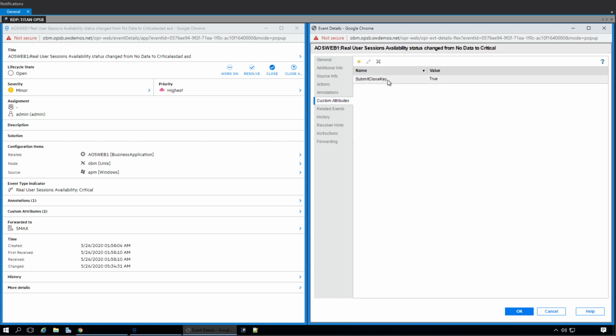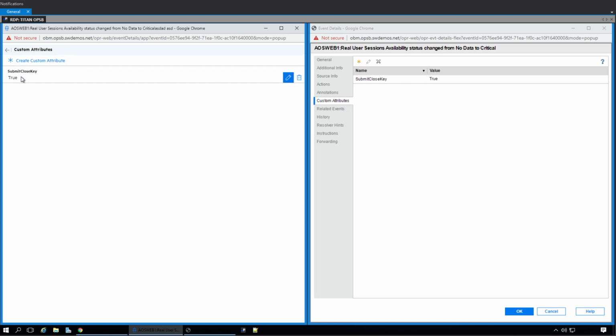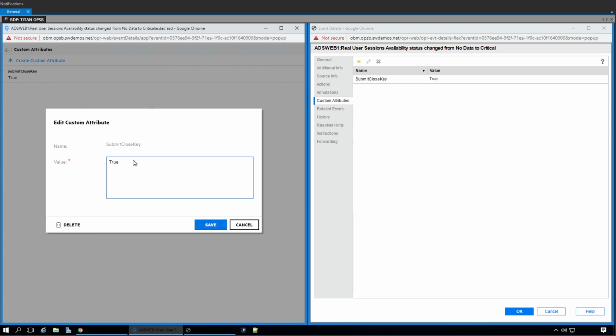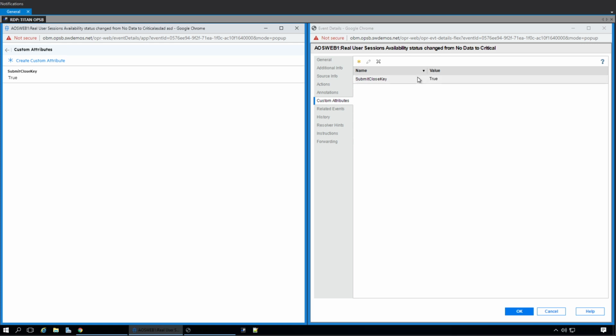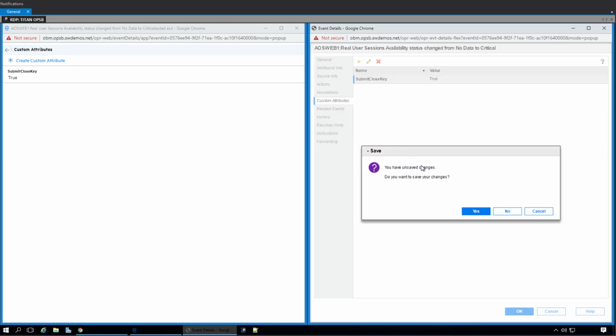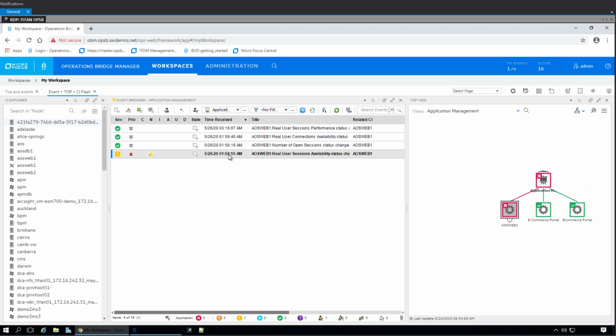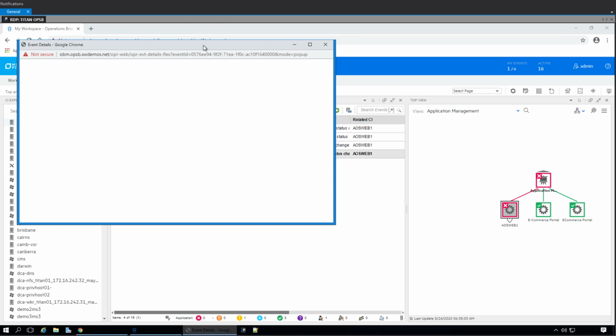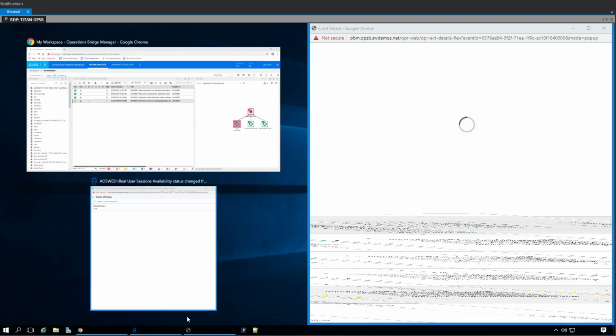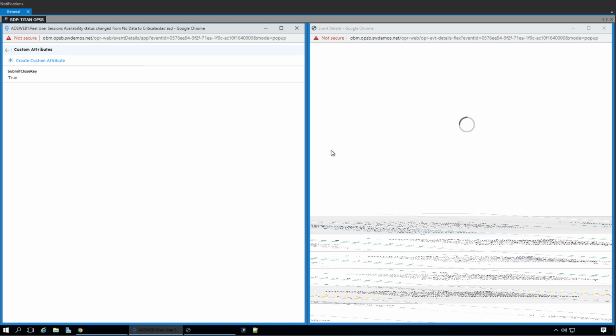Custom attributes. We have custom attributes and this one has two custom attributes. So it's the submit closer key for true and they look pretty much the same. Submit close key true. Okay. Pretty much the same. Oh, it just closed on me. All right. But there we have all of the new stuff, right? So I'm going to tile it once more and select it.